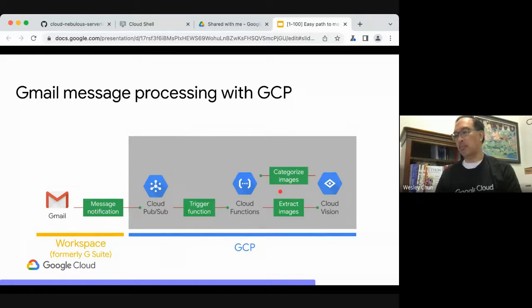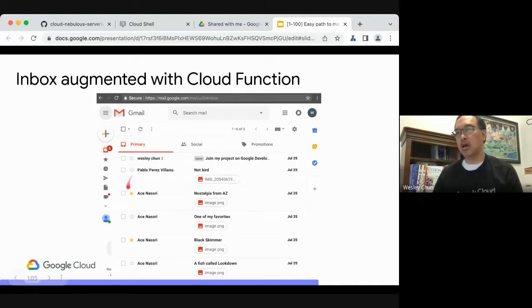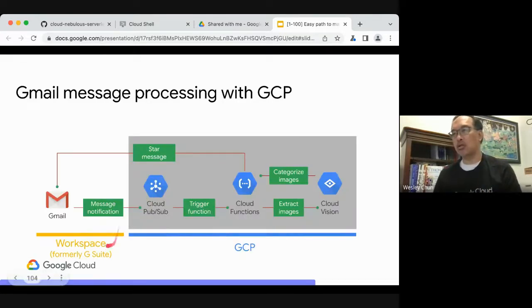And if bird is one of the categories that comes back from Cloud Vision, then the Cloud function will go and call the Gmail API to star that message. So without running any code explicitly, the next time he logs into his Gmail, he can see that there's some emails that have pictures of birds in them because they're starred. Okay, not a really useful example, but it's just an example of what you can do when you mix and match different Google technologies together and use the power of ML to help you accomplish something.